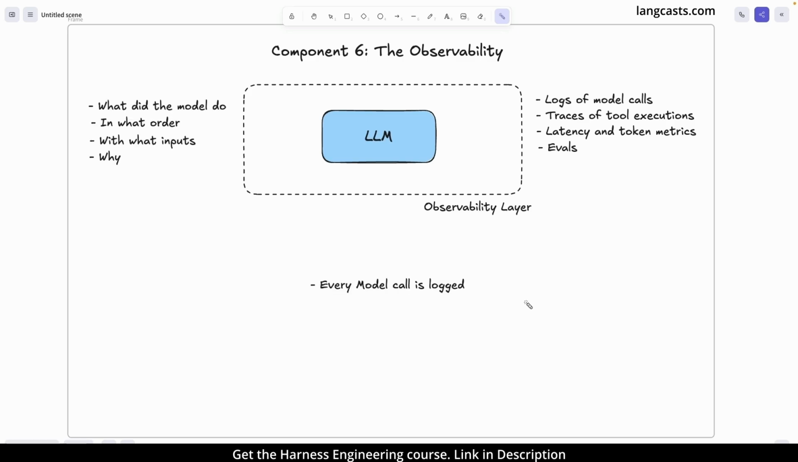The first thing you want to consider when building your observability layer is that every model call must be logged. You have to log it with the full context, the response, the latency, and also the token count. This is your ground truth for anything you want to measure in terms of how well your harness is performing.